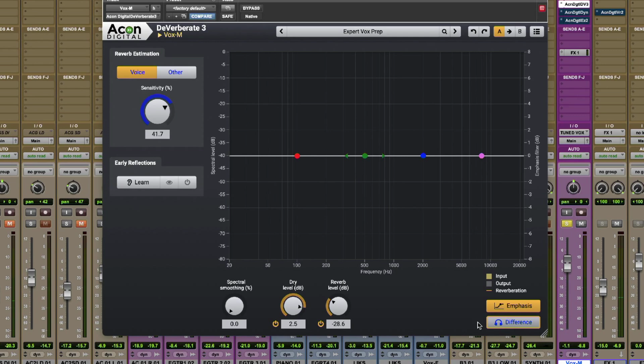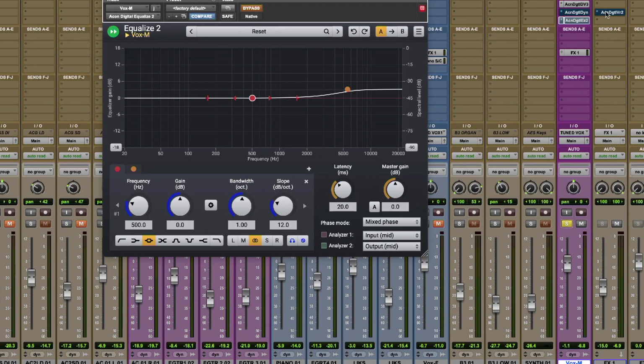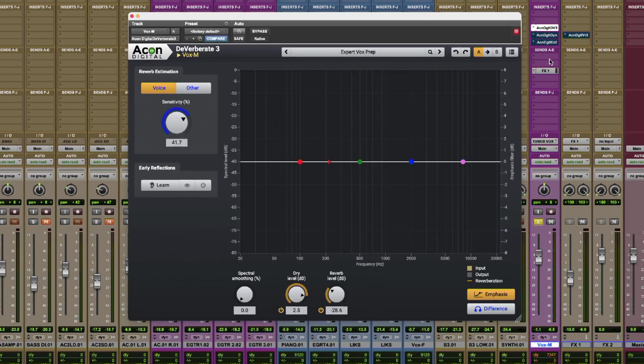But considering what DeVerberate 3 is achieving in the background, the control set is remarkably simple, and the results are very convincing indeed, especially considering how sparse my arrangement is, where the vocal really has nowhere to hide. And as soon as I bring in a little refinement using other tools from Acon Digital, I get my produced sound in just a few moves.